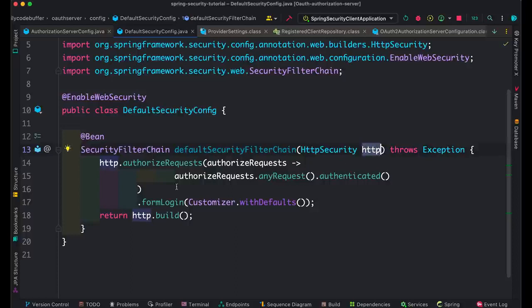Okay, here I'm just adding again the security filter chain, and I'm getting HTTP as the input parameter. What I'm doing is changing the authorize requests, so that any request coming here has to be authenticated with default form login for the authorization server. That's it. Simple thing.